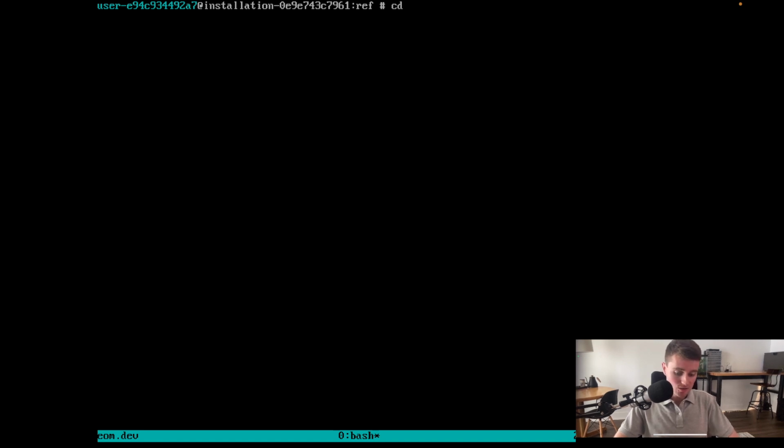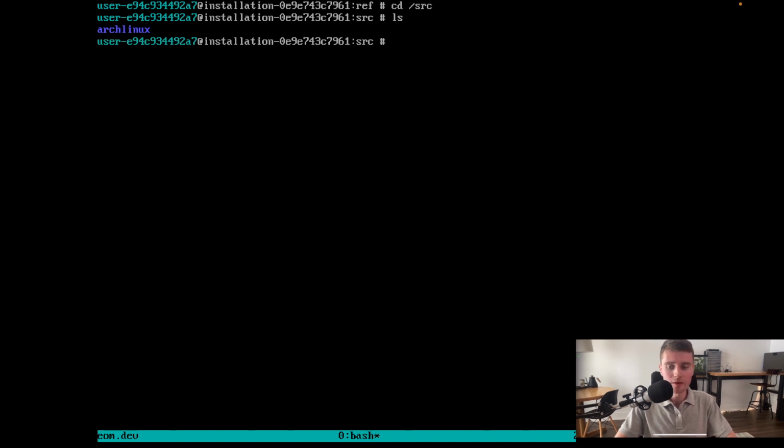Beyond that, in source, this is the big one. This contains a complete mirror of the Arch Linux repositories. So all of the packages that are available in community, core, multilib, extra, let's see.